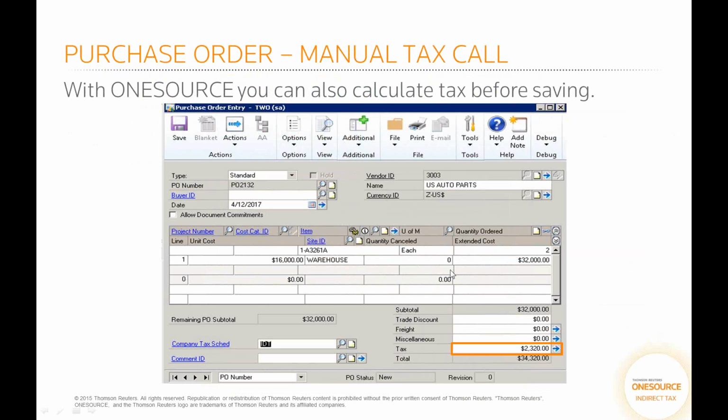And again, just like in the sales order, you can manually calculate taxes before saving by clicking on this icon, Additional, and then selecting OneSource Calculate Tax.